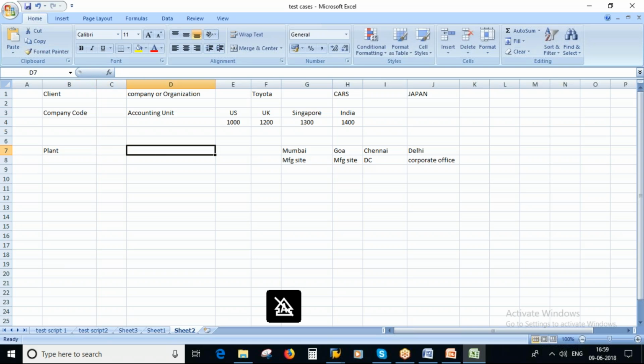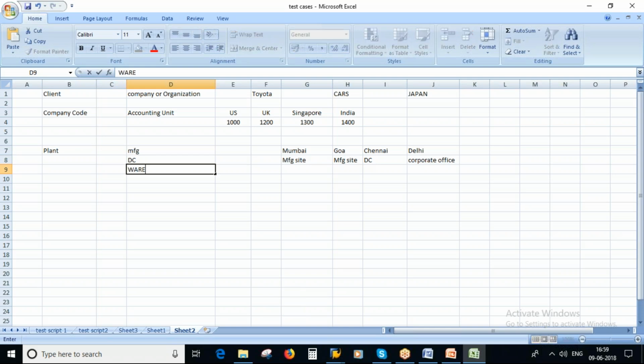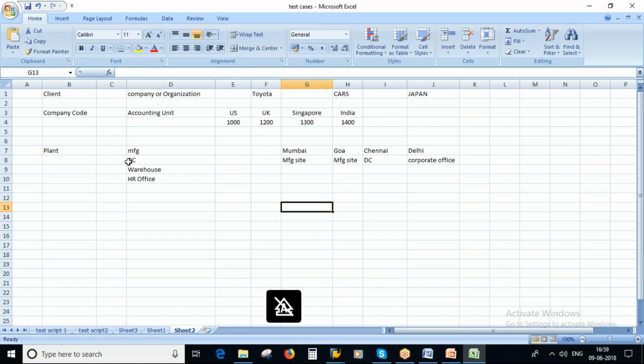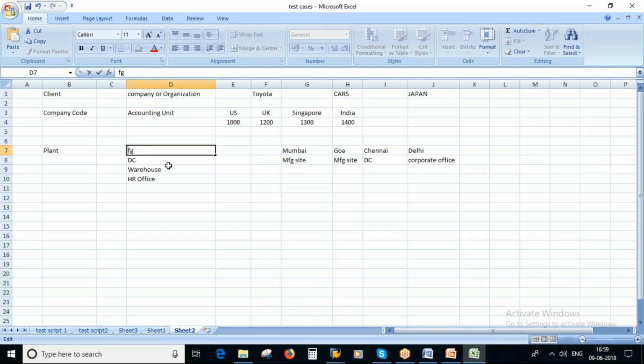So a plant can be anything. It can be a manufacturing location, a separate distribution center, a separate warehouse, or even an HR office. An HR office is termed a plant. It should be a physically existing, independent unit. Those are called plants.